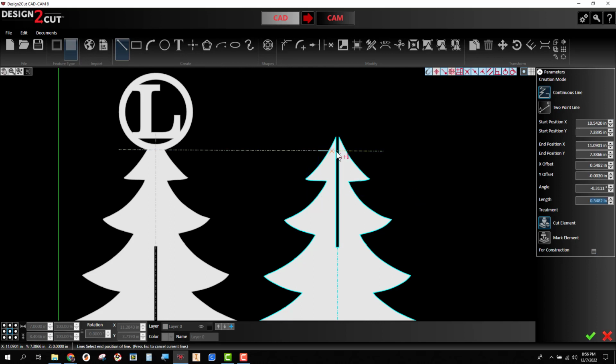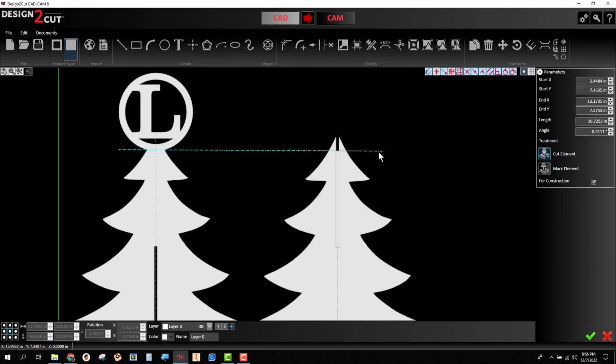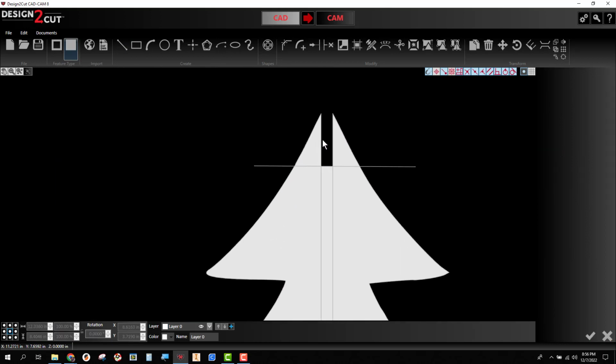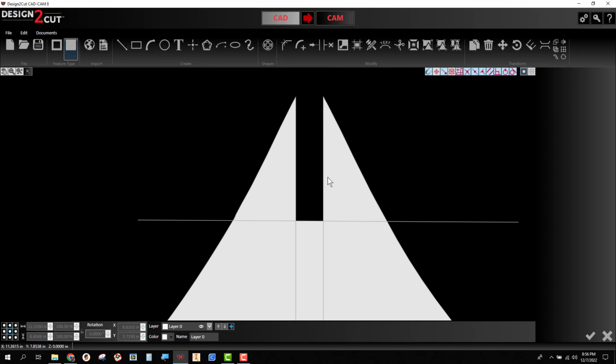We're going to draw a short line here that's not for construction. Hit escape to get out of that tool. We'll delete our construction line, and now we can zoom in and deal just with this top of the tree. We want to chop off these points from that point on up.